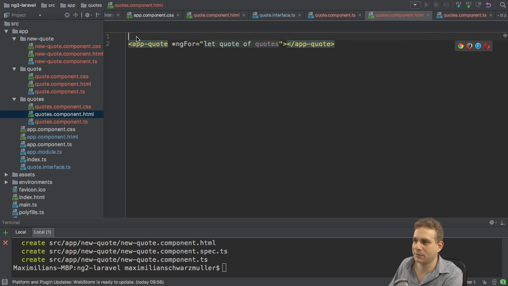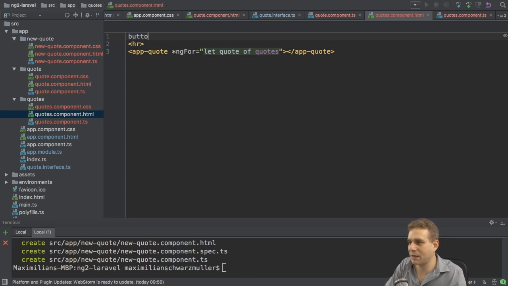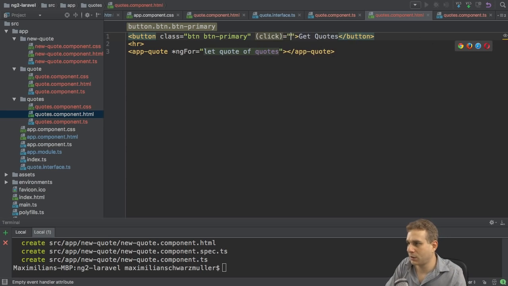Talking of getting, let me also add a horizontal line above that list and a button which will receive the btn btn-primary Bootstrap classes, to get quotes. And here I will call a method called onGetQuotes once we click on it. This will allow me to reach out to the server and fetch all the quotes.